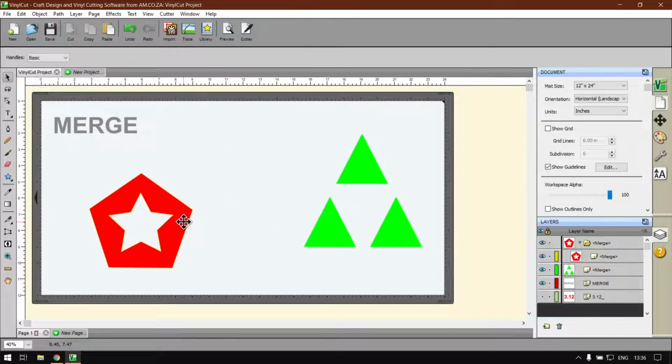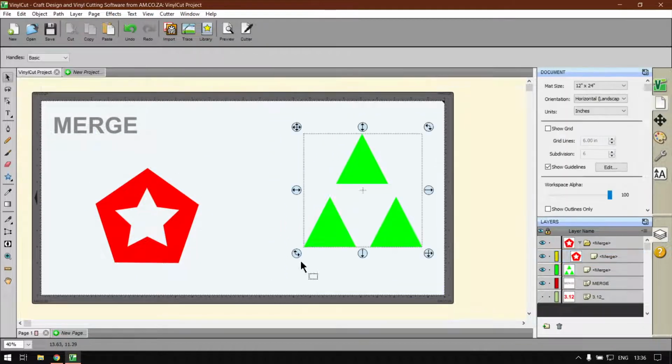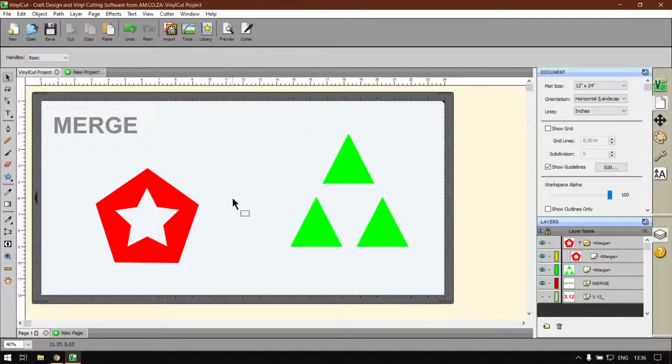So yeah, that is it on merging. Very handy tool. You'll find yourself using it a lot if you want to more finalize your designs.